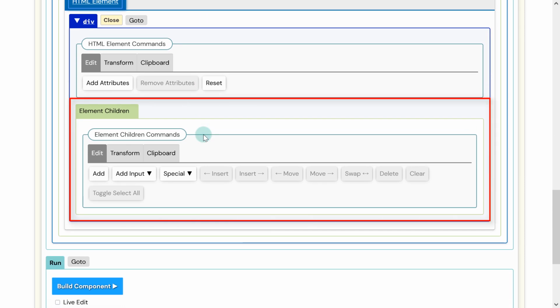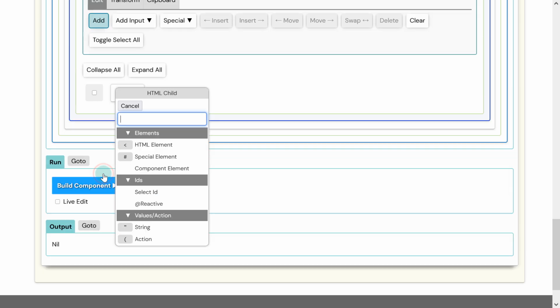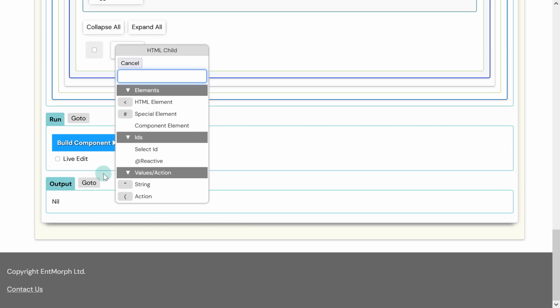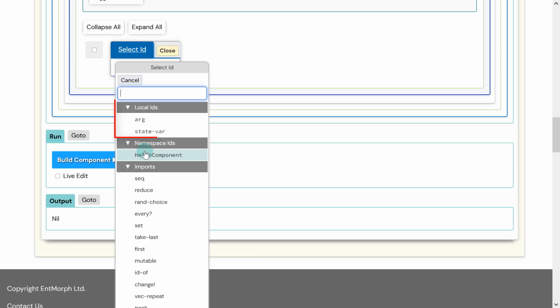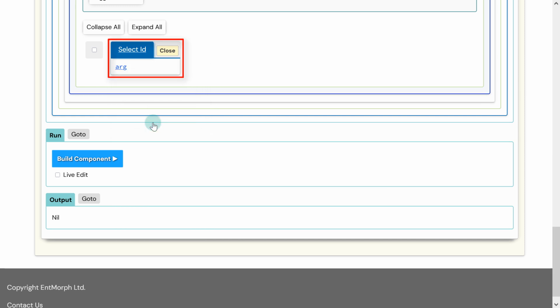And below that is the Element Children panel, where we can add child elements. If I click on Add, this opens an HTML child dropdown, which we just saw a minute ago. This gives us a number of options, all of which we'll cover in this series of videos. For now, I'll click on Select ID, and from the Local IDs section of the dropdown, I'll select arg, which adds a reference to the arg parameter to the user interface.